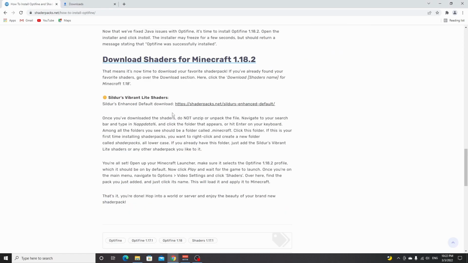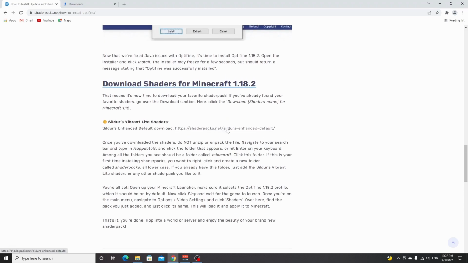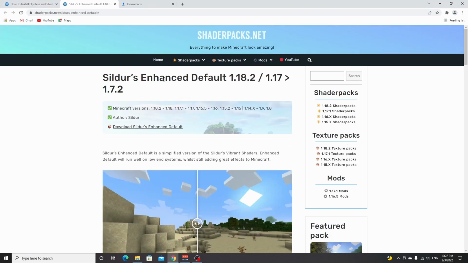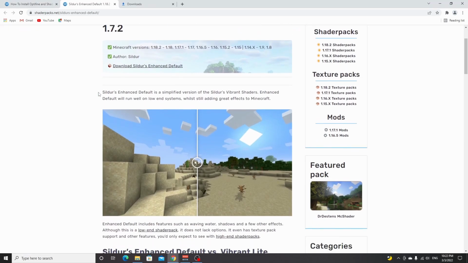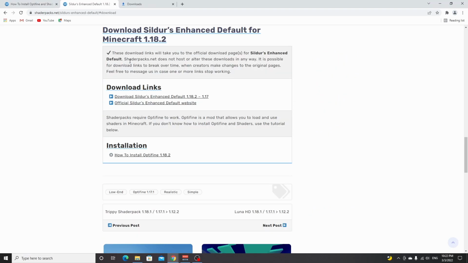So over on this website, shaderpacks.net, you can find a bunch of shader packs. I'm gonna use the one that is actually listed in this post. So you just click this link. It'll take you to Sildur's Enhanced Default for Minecraft 1.18.2. You click Download Enhanced Default and click this download link right here.